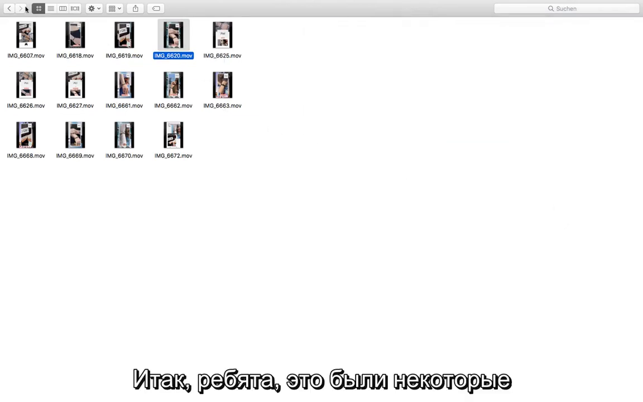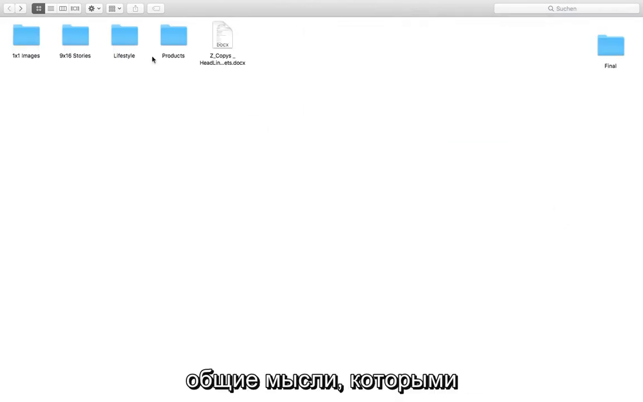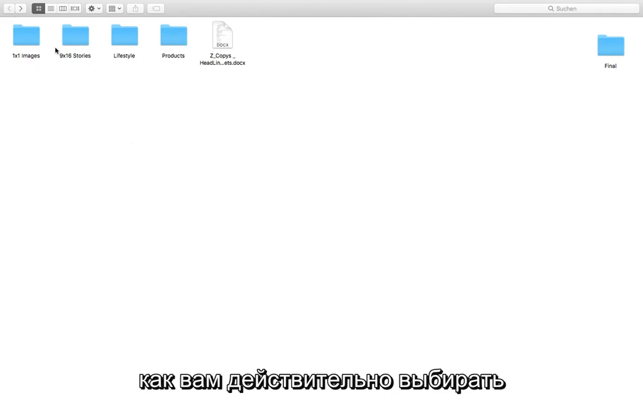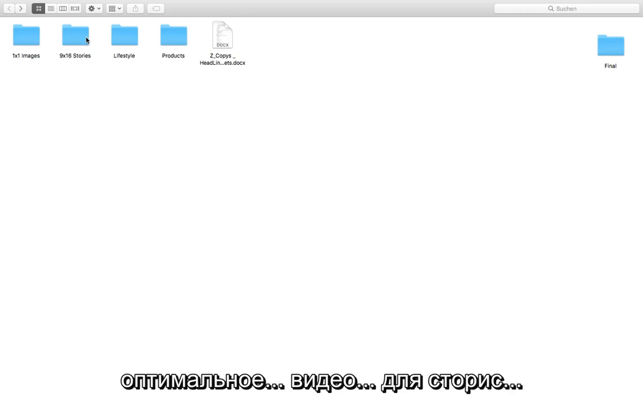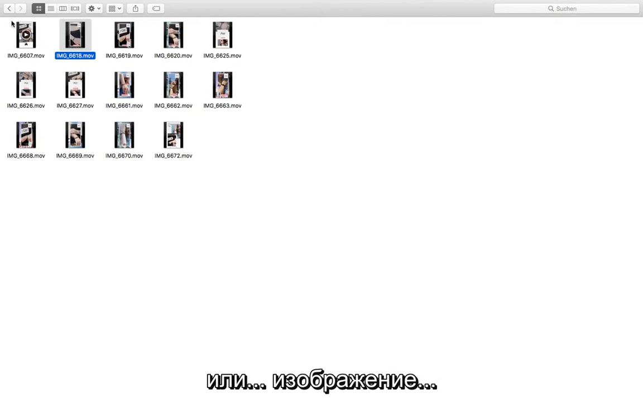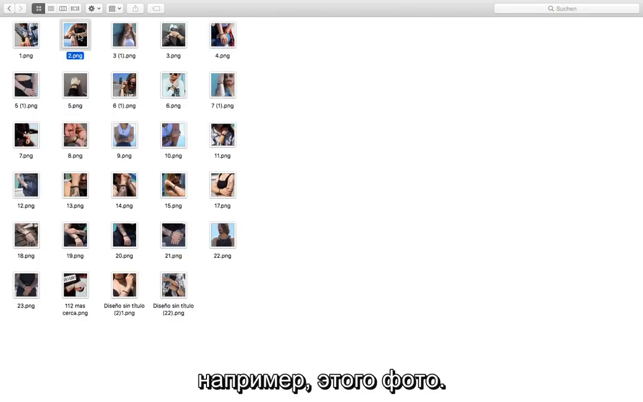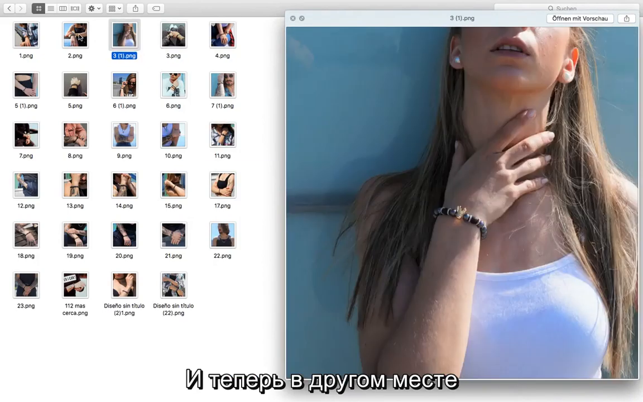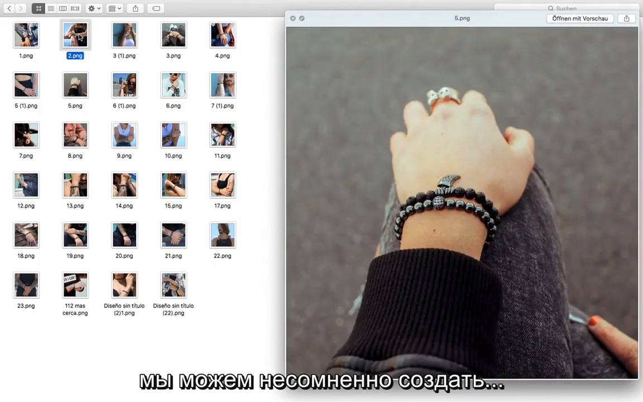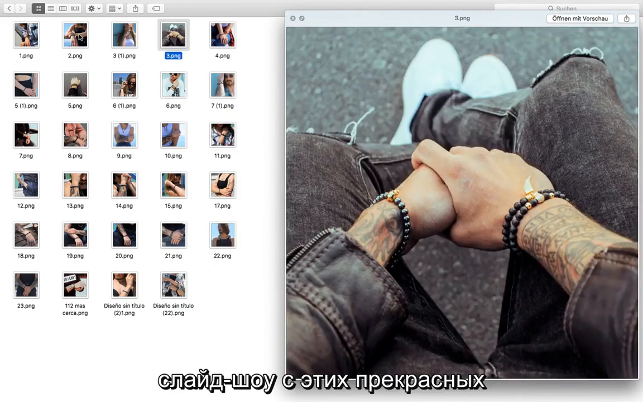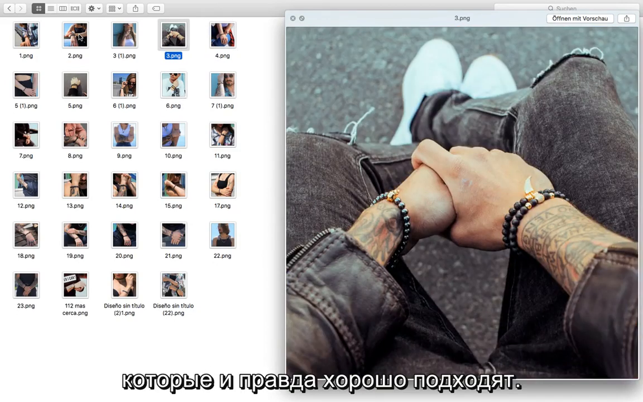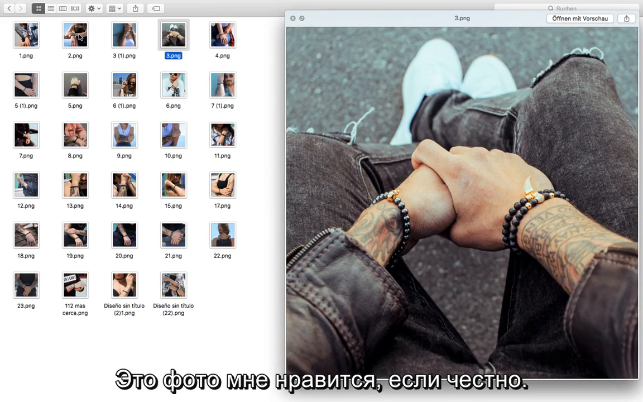Okay, so guys, these were some general thoughts that I would like to share with you when it comes to how you can actually select the optimal video for stories or image for a single image ad, for example these ones. Okay, and now in the next place we could definitely create slideshows out of those nice lifestyle images. That one's actually a good one. I like this one actually, to be honest.